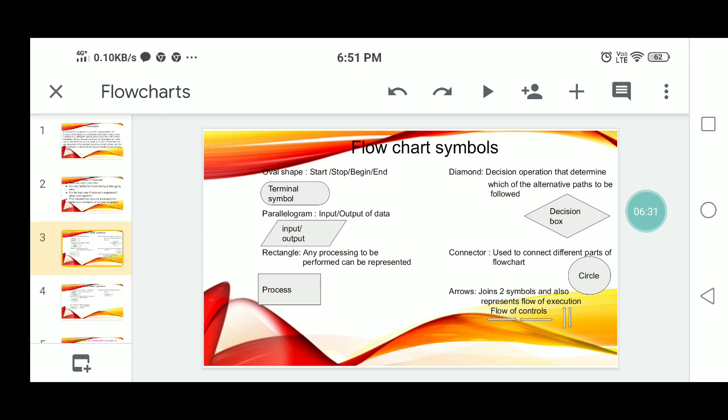So the next one is connector. This is used to connect the different parts of your flowchart. If you write your flowchart part-wise, then with the connection of this connector, which is indicated with the symbol circle.